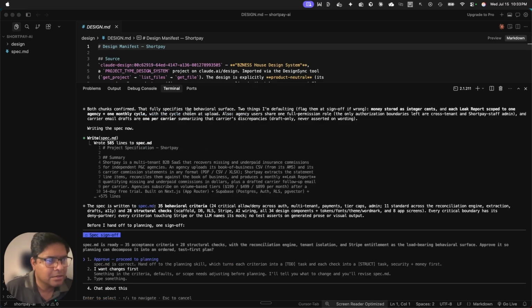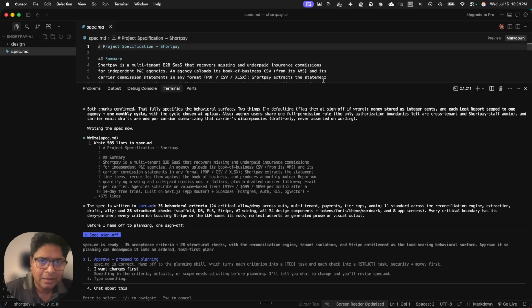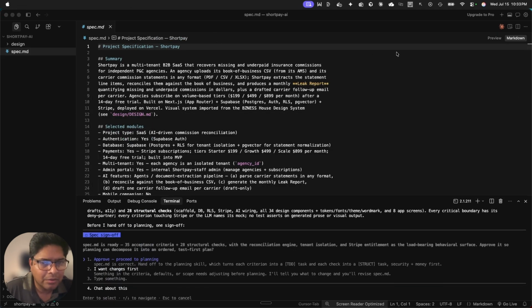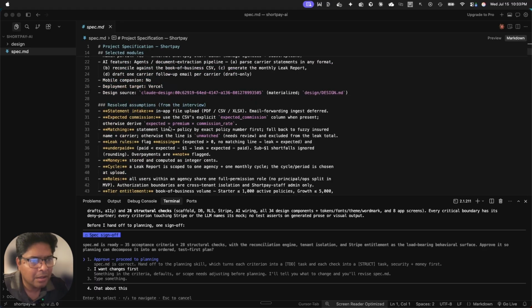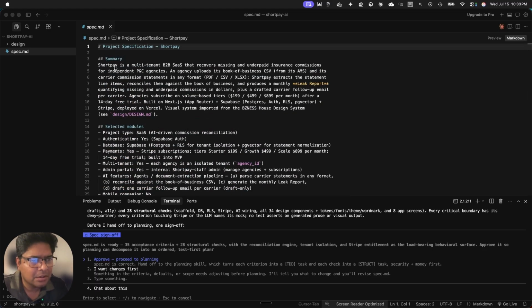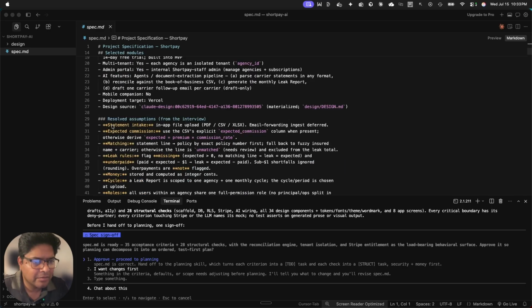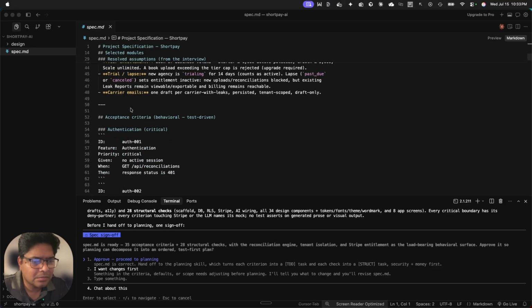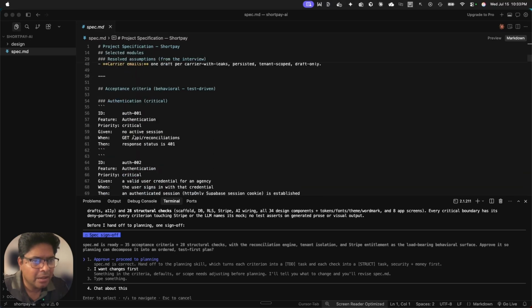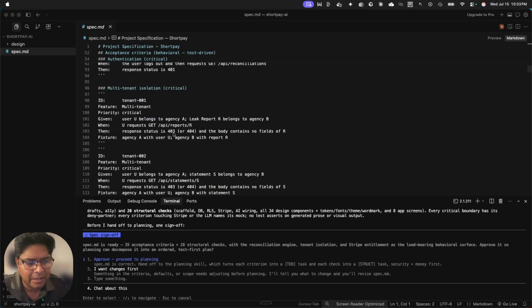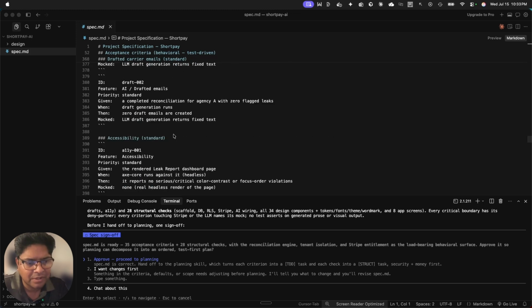Okay, the spec is built. Let's see. I am obviously not going to go into every detail of the spec, but let me see what it's done. It's multi-tenant, putting together these modules like authentication, database, payment, and everything, and what decisions we made. I was talking about test-driven development, and these are what I'm talking about. These are all the tests that it wrote, and it's going to test each of these after they're built.